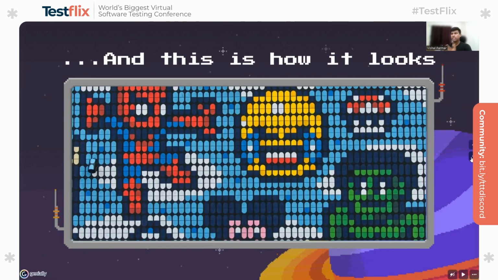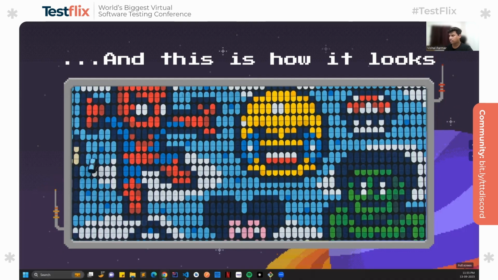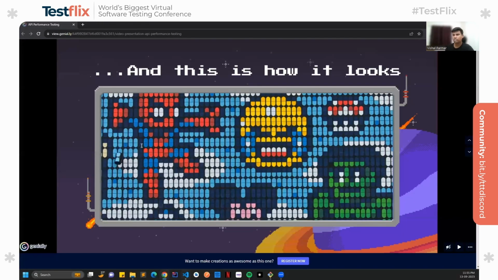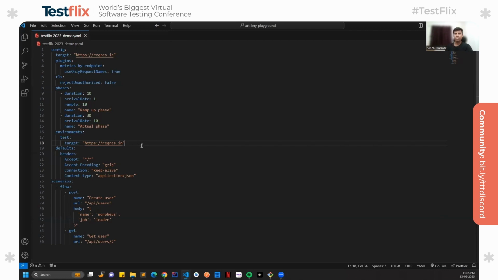Now let's see what the Artillery code looks like, what the Artillery report looks like, and what the execution of Artillery looks like. So enough of the slides, let's move towards the execution piece. It is a YAML file. The Artillery script is a YAML file, which would have your execution scripts for performance testing. Now, what all things would be there? In this demo, I have included two things. One is the configuration of the API performance testing, and the other portion is the scenarios of API performance testing.